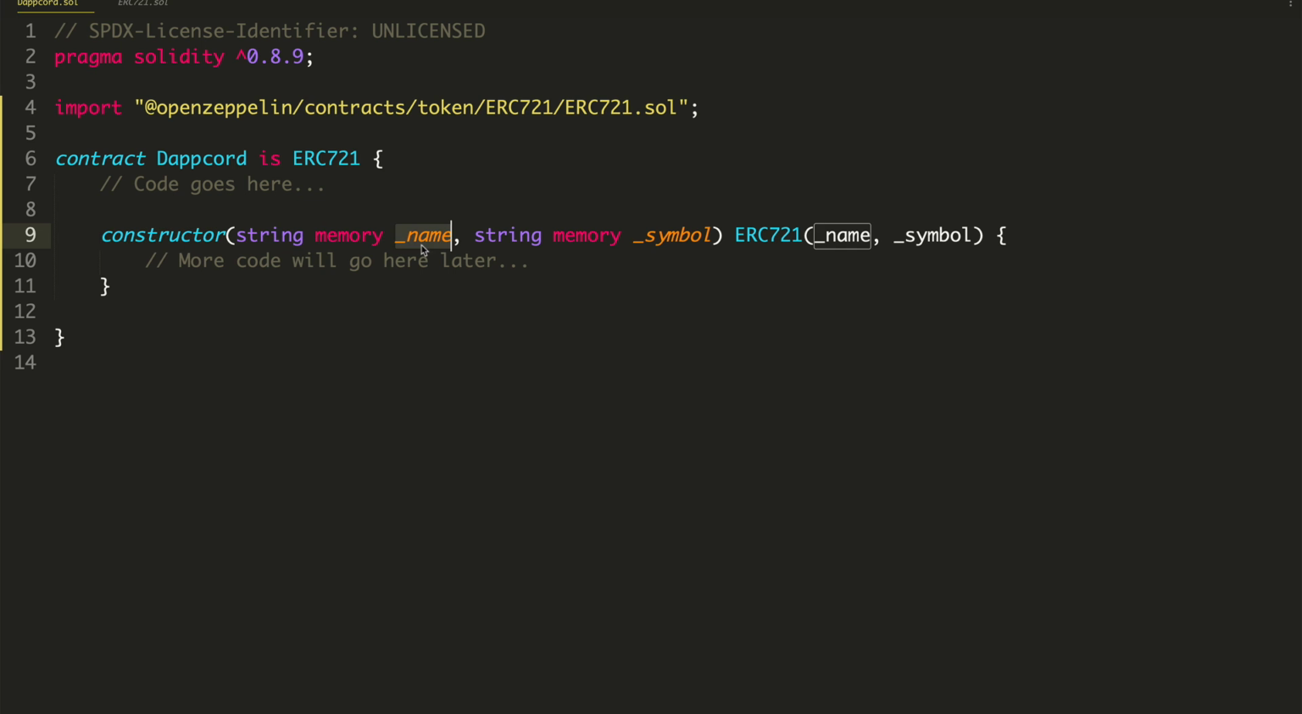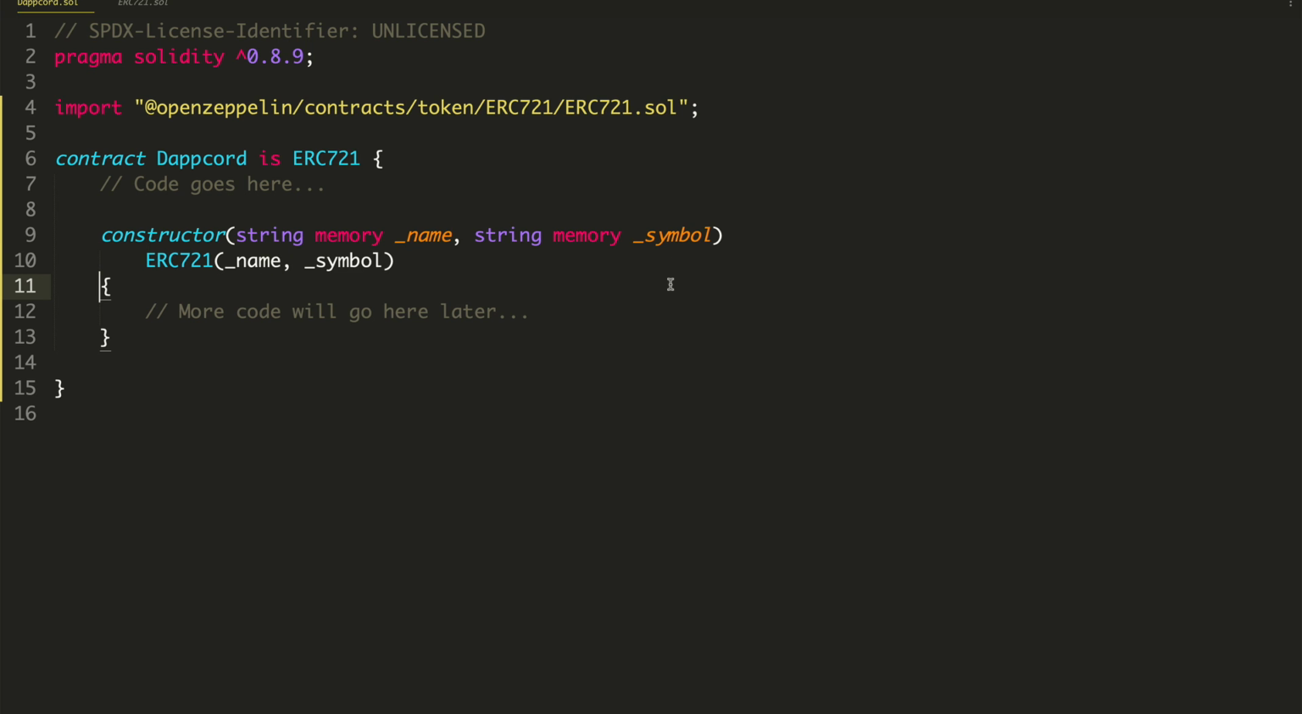So constructor, you pass in your name, symbol, again, these are just strings. That's the data type of the variable that you're passing in. Memory is just the location. And then in order to pass these along to the parent contract, we just call the name of the parent contract here, which is ERC-721, and we pass in that name and symbol. And that will call its constructor function like that, okay? So we can also just move this onto a new line to make it more readable. And then do that, okay?